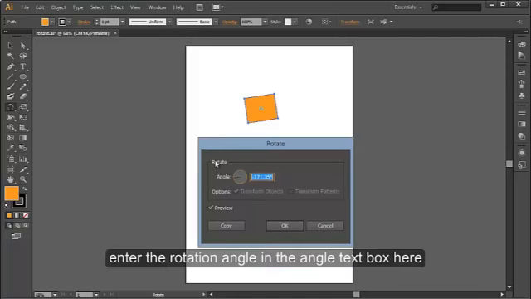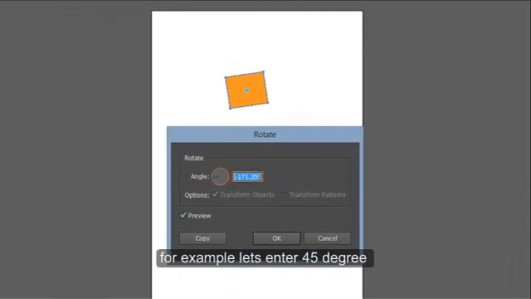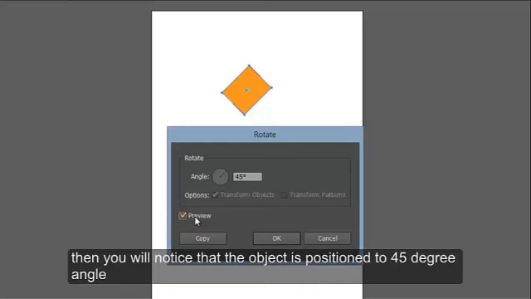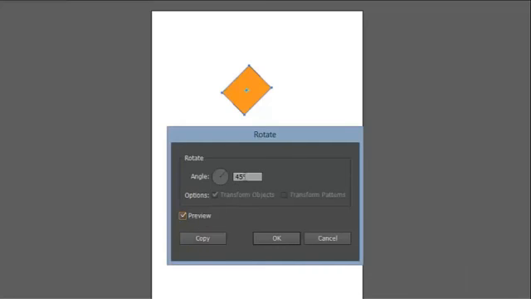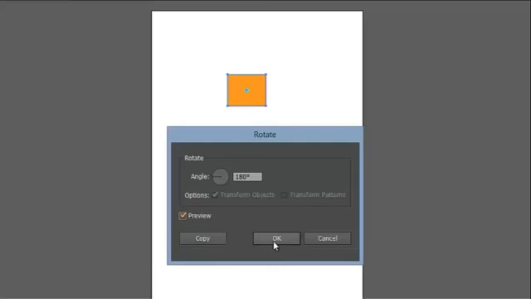Enter the rotation angle in the angle text box here. For example, let's enter 45 degree. Click preview. Then you will notice that the object is positioned to 45-degree angle. Let's try with 180 degree. Then we can see the object is positioned to 180 degree. Click OK.